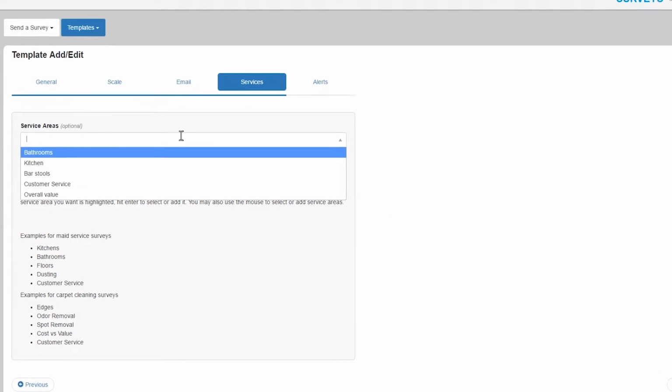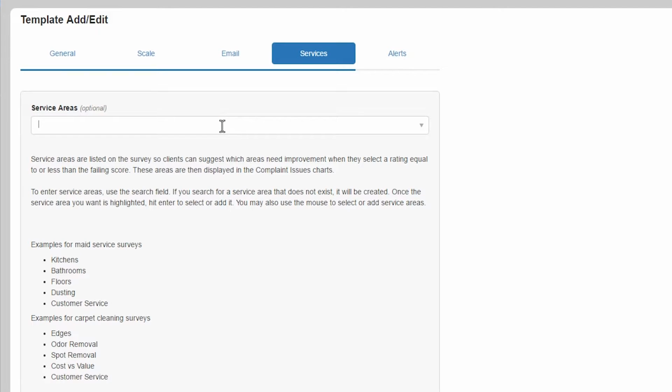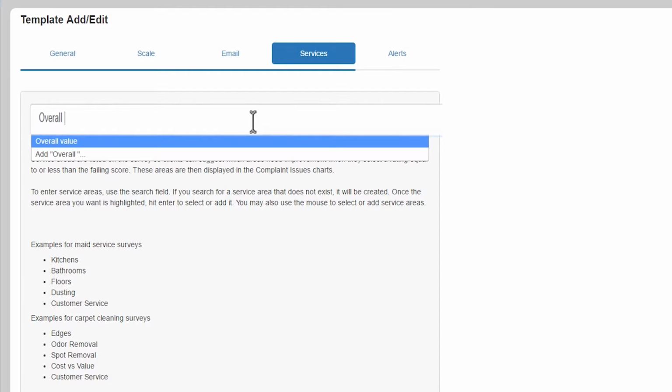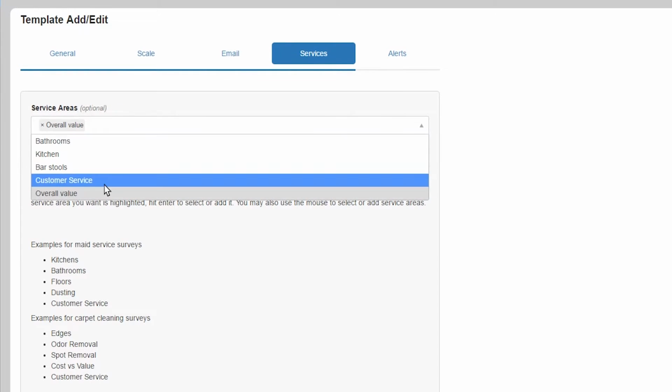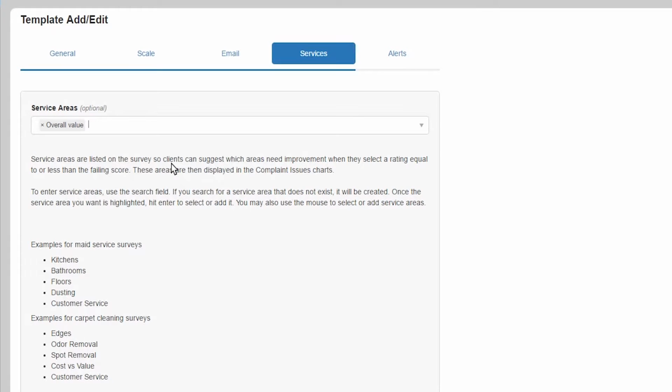So service areas. Service areas are basically areas that, once your customer chooses a failing score, are going to allow them to just check mark on the service areas of your company that could have used improvement. So there's one of 2 ways to do this. You can go ahead and type, for example, let's say you want to measure overall value. So you're going to type in your service area and click enter. And now that service area is going to already be in the list.